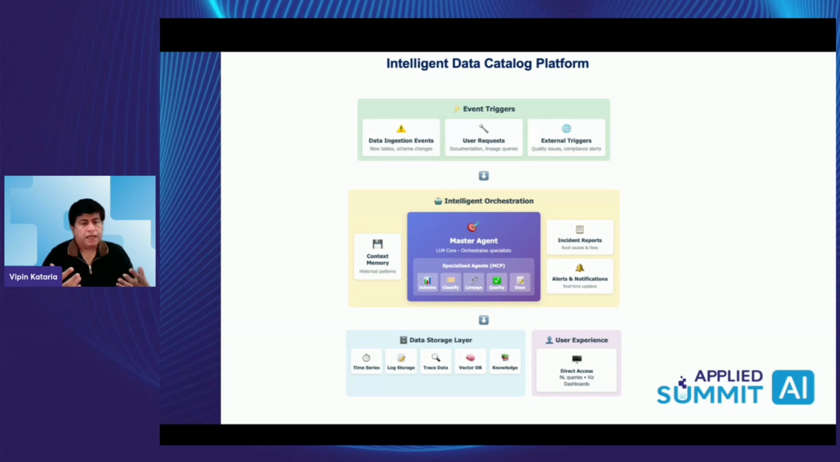And these agents can all access the data storage layer we discussed in the previous slides. They can talk to your time series, log storage, structured and unstructured, vector DB, or the knowledge base. And once the master agent contextualizes, or gets feedback from all these agents, it has a final result. It can generate alerts and notifications based on certain use cases, and also come up with an incident report which people can see.